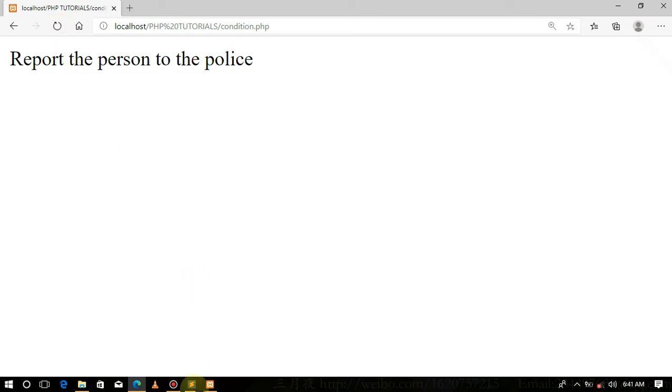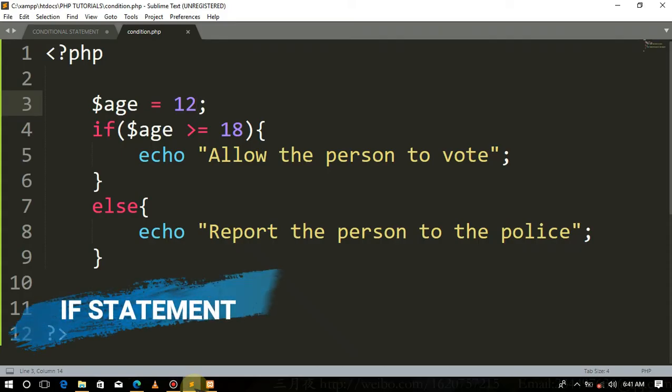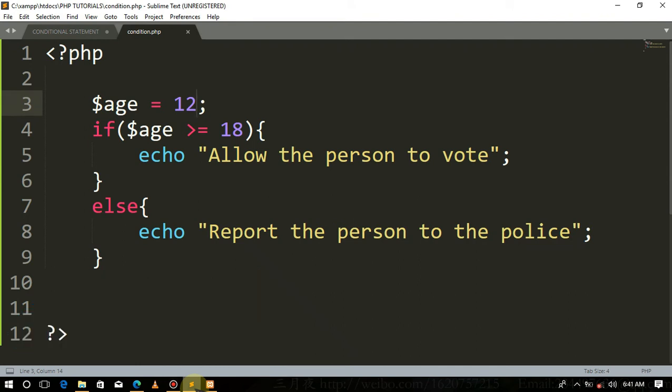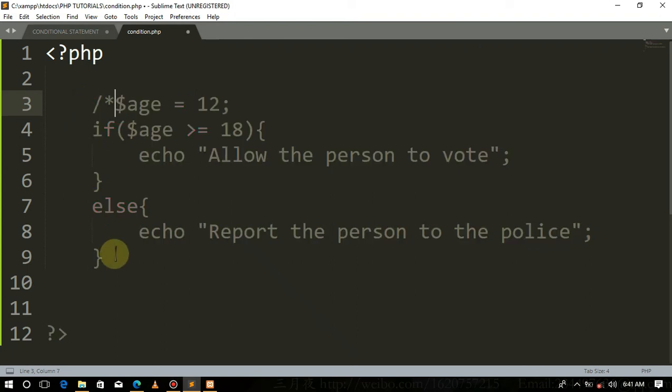Now let's try to implement the else if part, rather. The else if part. Okay, now let me try to comment this part. And then let's work with the if, else if, and then the else again. So I've commented what I did previously.